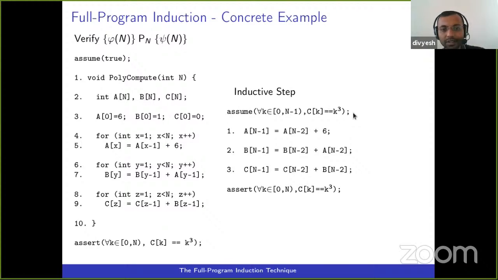In the inductive step, we assume that this formula is available from the induction hypothesis. This is psi n minus 1. We need to compute the difference precondition, delta phi n. Since phi n is true here, the difference precondition is also true. We also need to compute the difference program. Note that here, the difference program is just the last iteration of all these loops. And we want to establish the given postcondition.